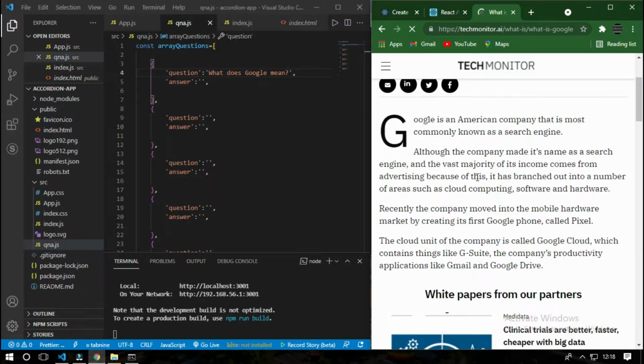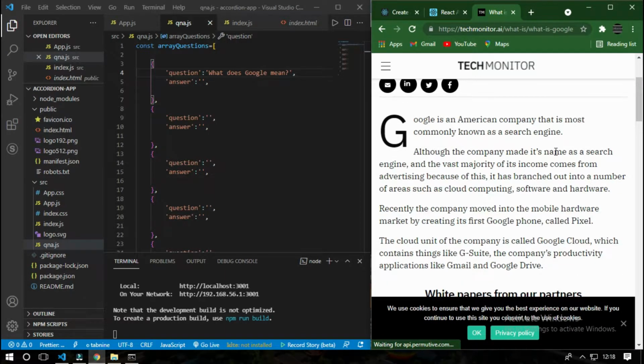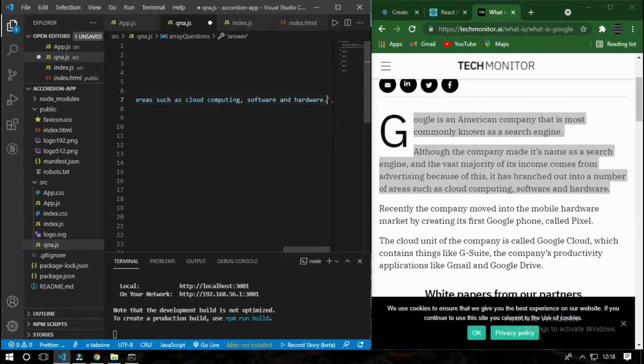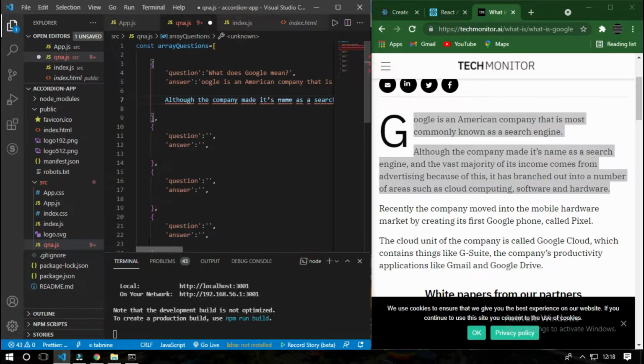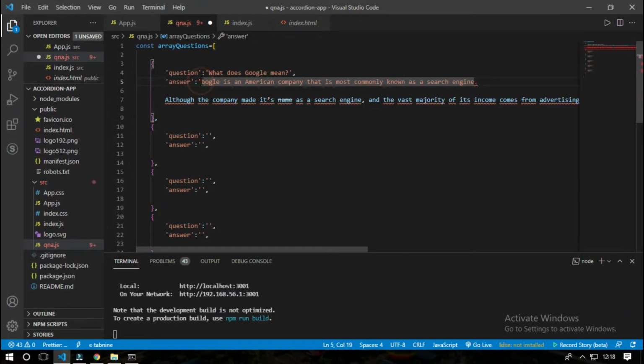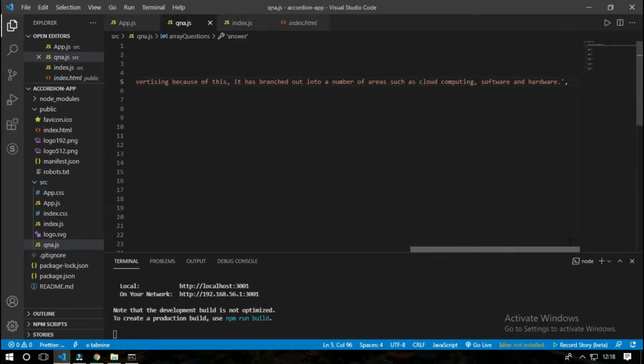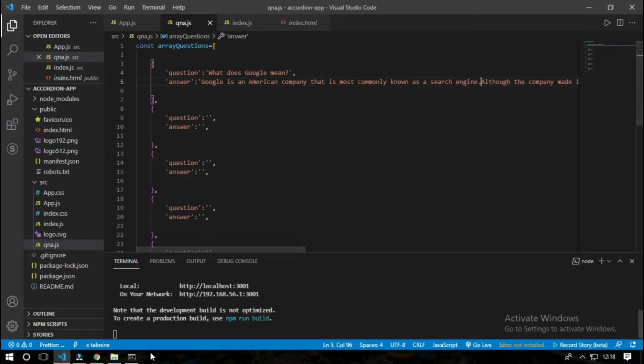So we can just copy this thing to the answer. I'll just modify this because there are many quotations. Okay, now I have one question and one answer.